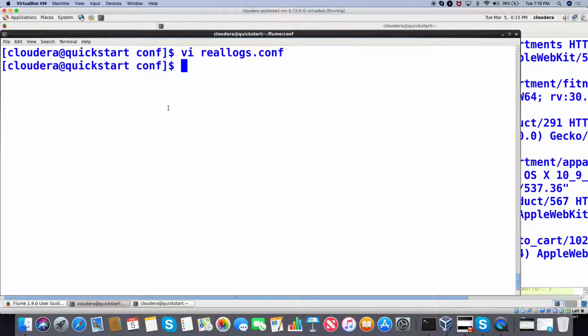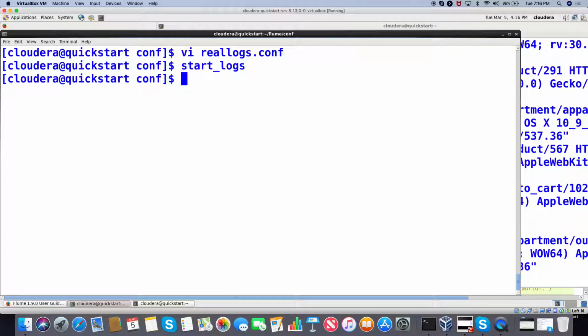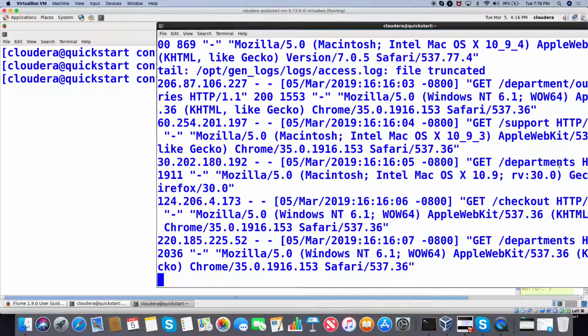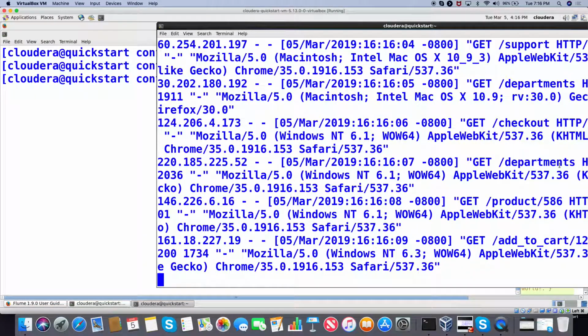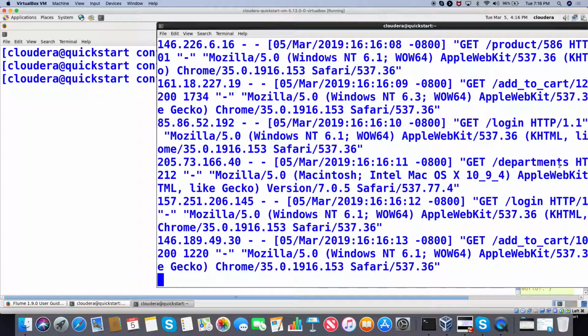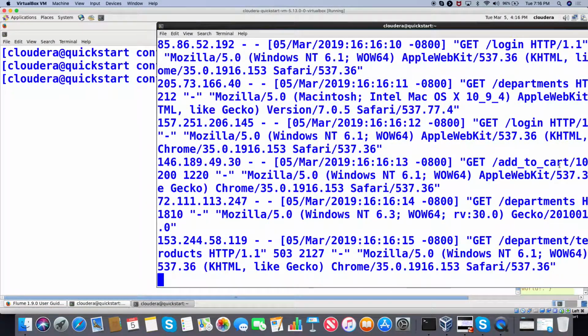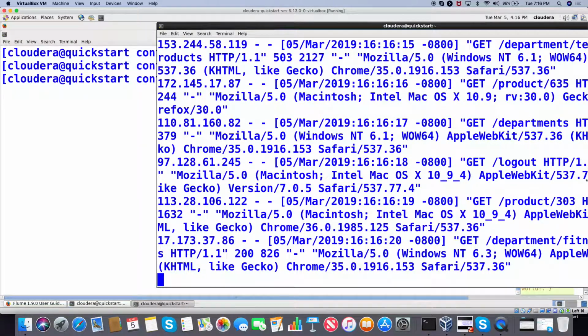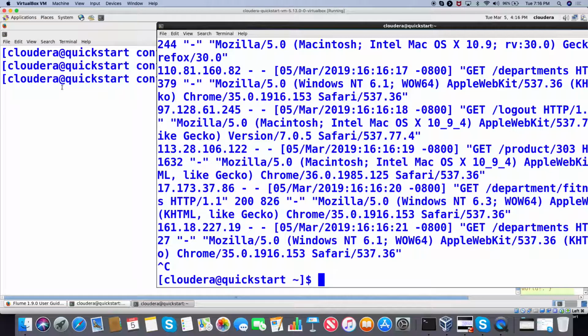Now I am going to write here start logs. Understand? Nice program. Okay, so it will give you that simulation of logs, like actual users are logged. This is what will happen in an enterprise. The logs will be happening, right? So I'm going to close this one, and I'm going to close this one.